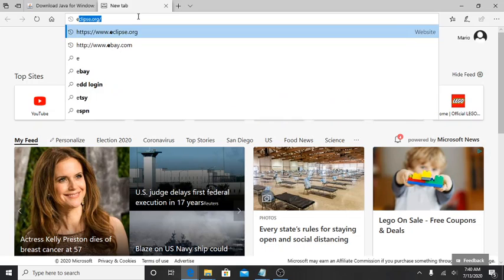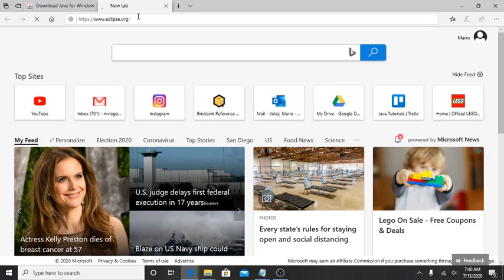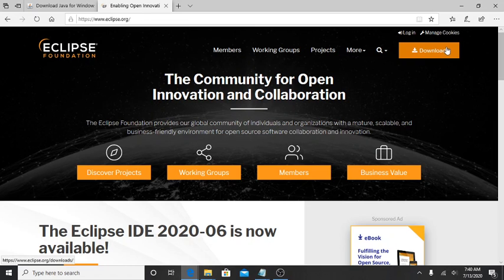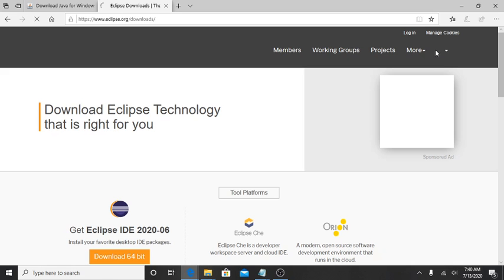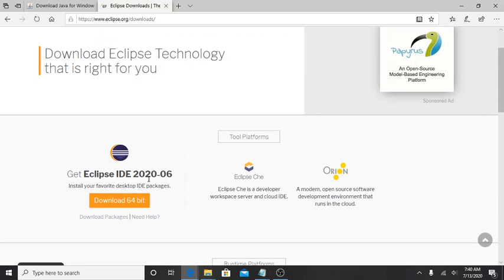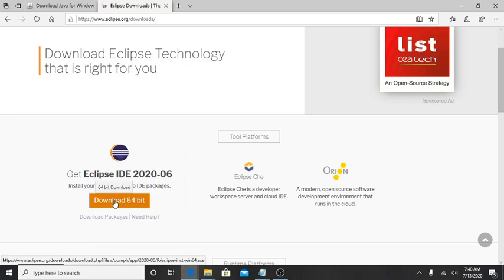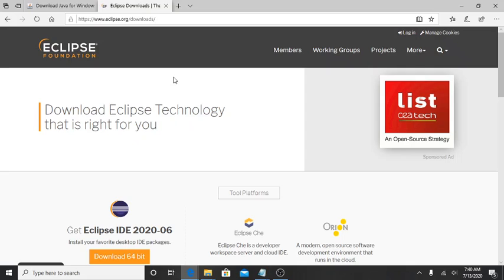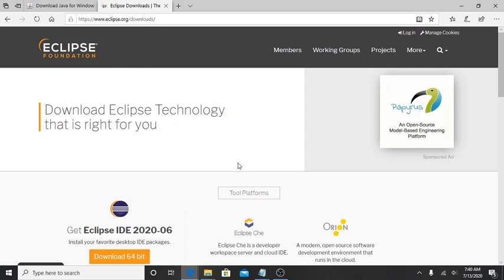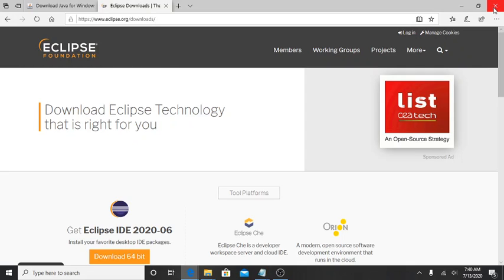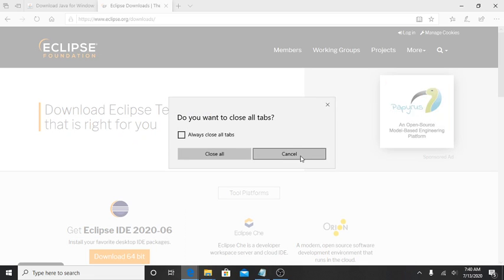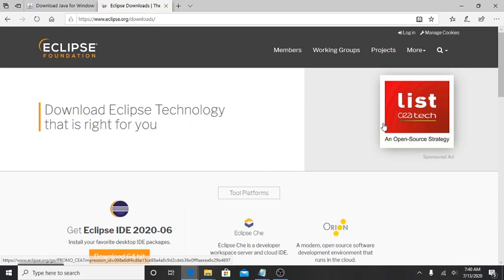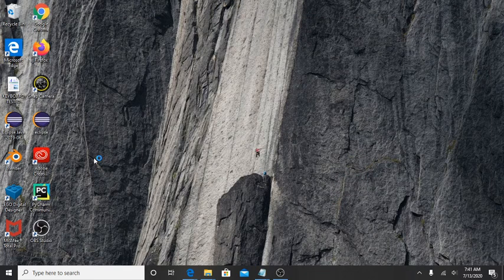So we are going to search Eclipse here. We're going to eclipse.org, go to download, and then download 64-bit here. And you want to make sure you select the one for your right operating system. So basically, once you're done, it's going to automatically open up Eclipse for you.